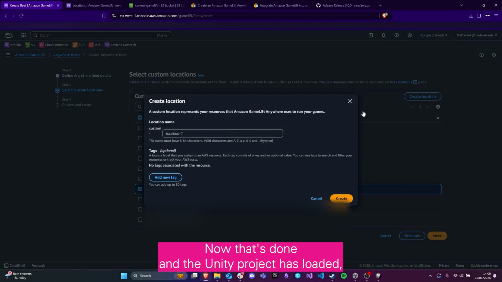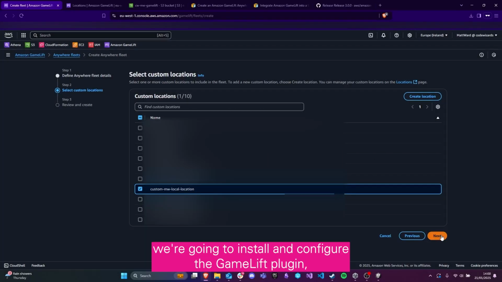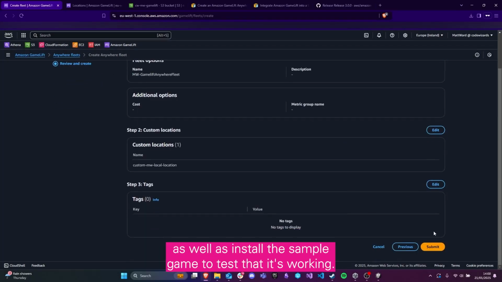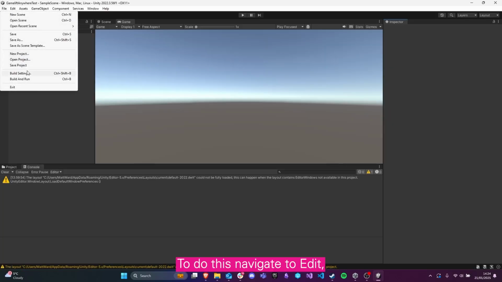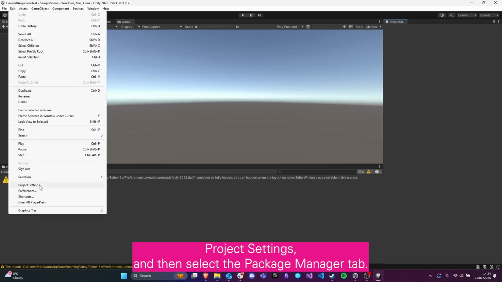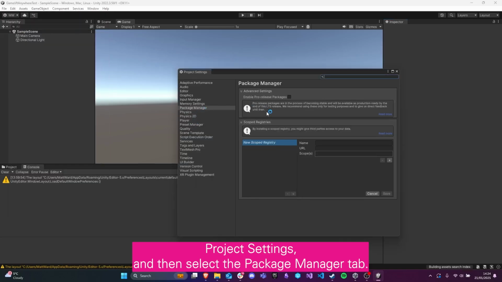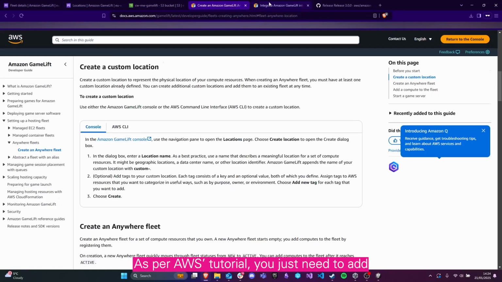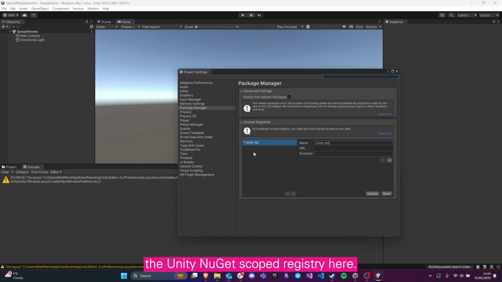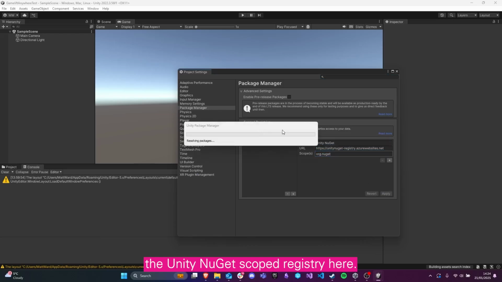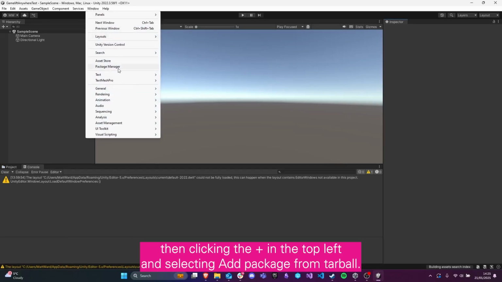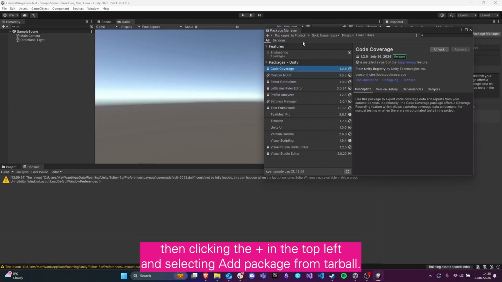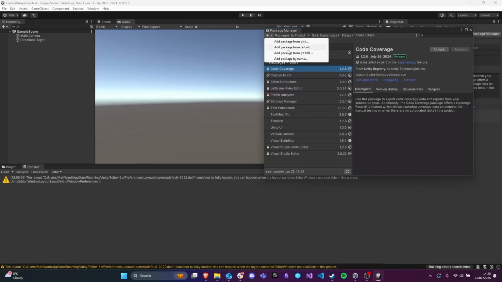Now that's done and the Unity project has loaded, we're going to install and configure the GameLift plugin, as well as install the sample game to test it's working. To do this, navigate to Edit, Project Settings, and then select the Package Manager tab. As per AWS's tutorial, you just need to add the Unity NuGet scoped registry here. Then move on to installing the plugin by going to Window and Package Manager, then clicking the plus in the top left and selecting Add Package from Tarball.